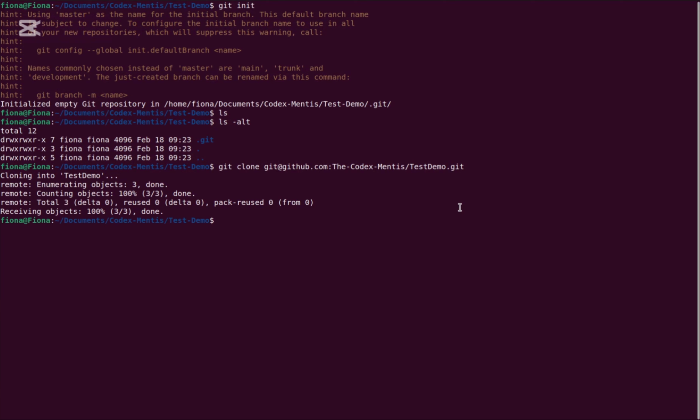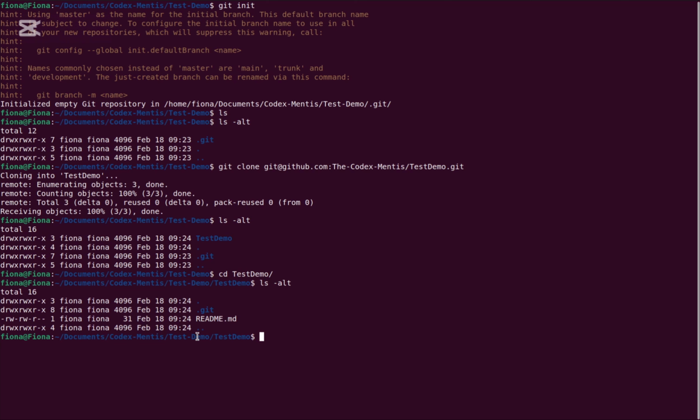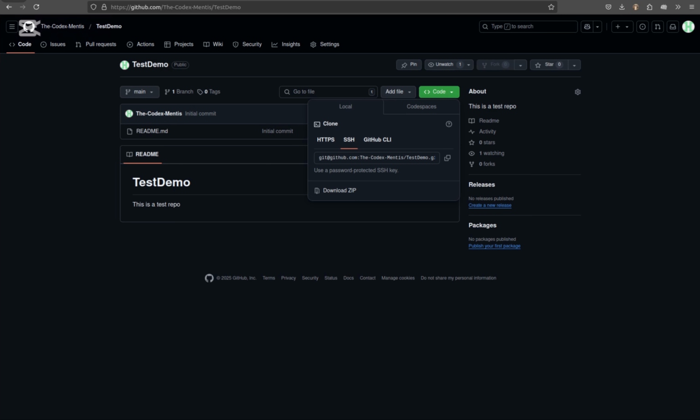And as you can see, we already have the work there. So if we list everything, we can see test demo. If we move into test demo, that's everything now, the readme, everything. So the past command we've done is clone. Cloning means taking the code as it is and putting it to your workstation.